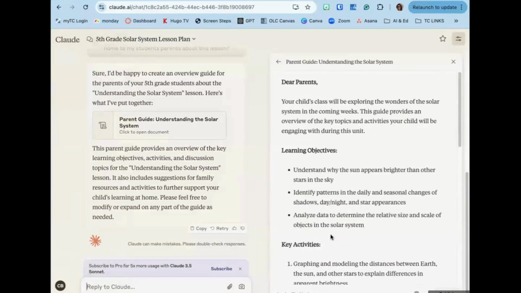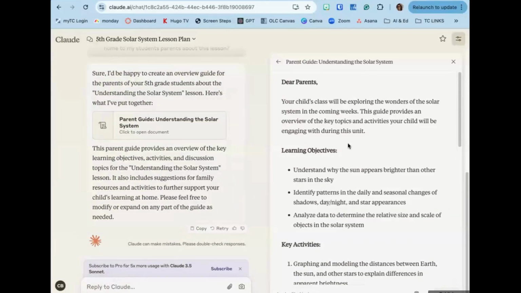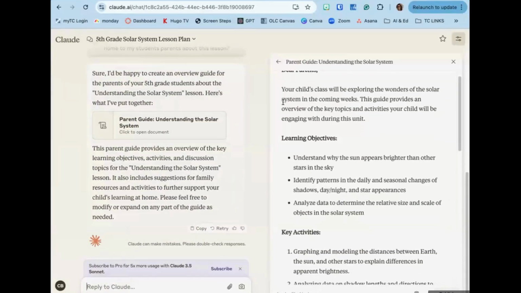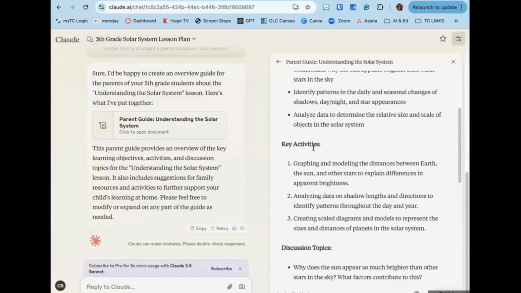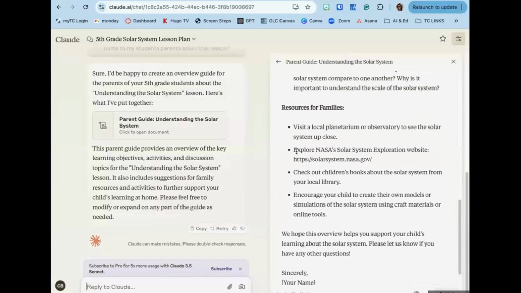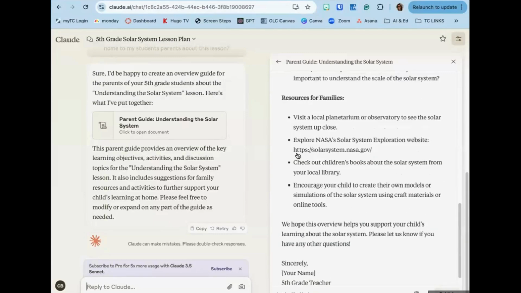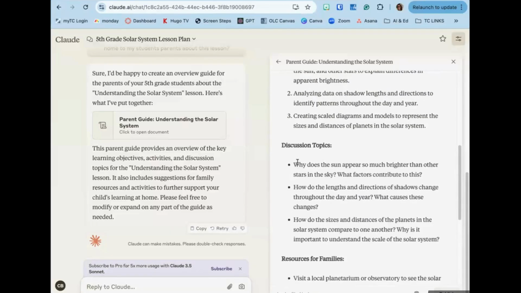But if you look at this, here's the parent guide. It's in a different document than the lesson plan itself, which is nice, so you can download it as well. So you can see here that it's addressing the parents, it's giving the parents what the learning objectives are, what the key activities are, what the discussion topics you'll be discovering are, and then different resources for families. So obviously you would read through this and change what you feel like isn't something you want your students or the parents to be doing, but you could also use this as an outline for future communications to parents.